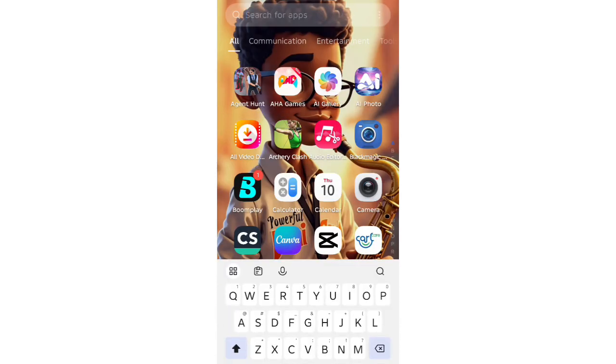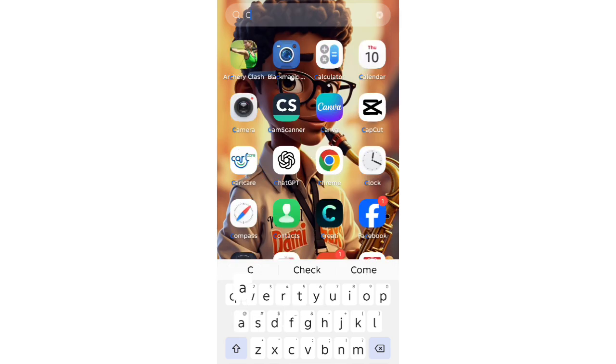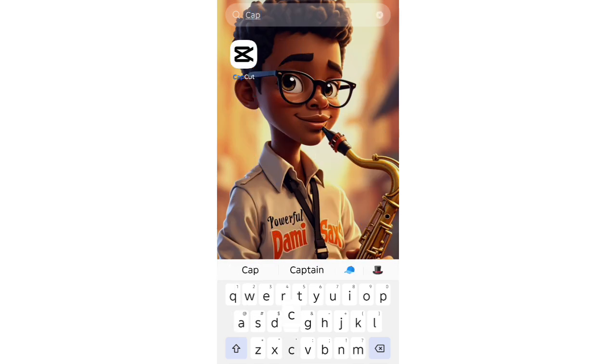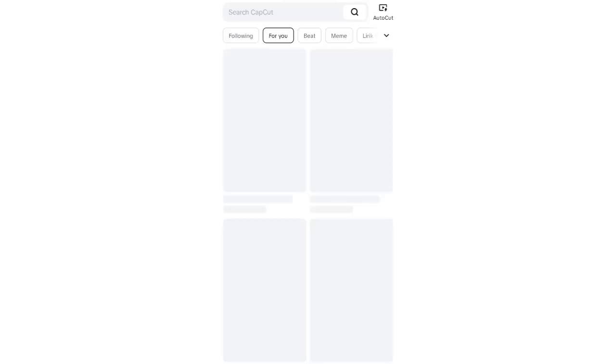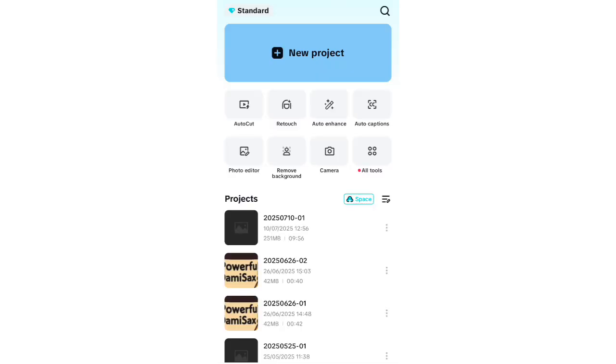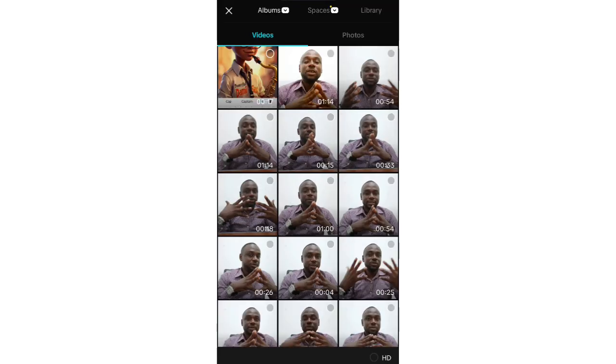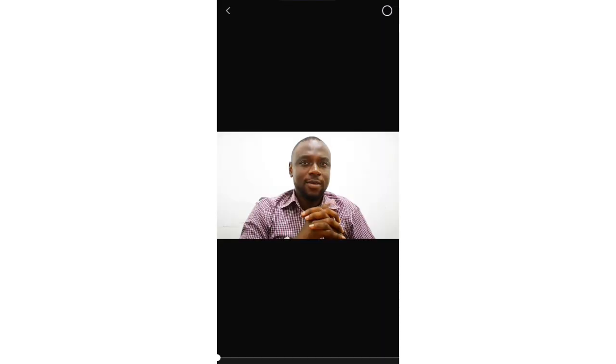All right, so the first thing you do is you go to your editing app. I'll be making use of CapCut because CapCut has a free version of it. But if you're using InShot, you have to pay because that feature is not free on InShot. So make use of CapCut. After recording your video, you go to new project in your CapCut and you upload your video.